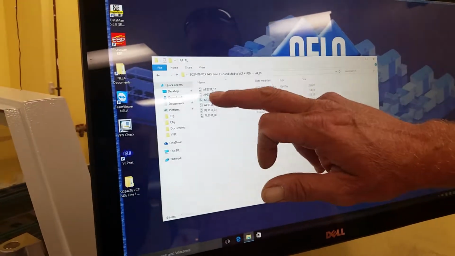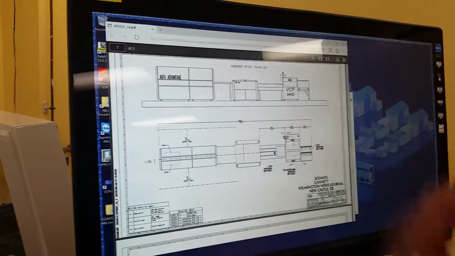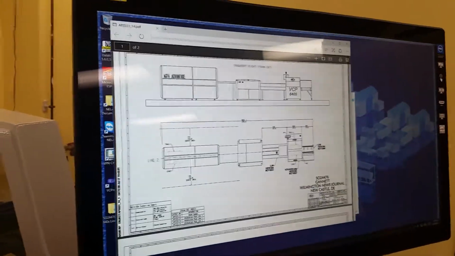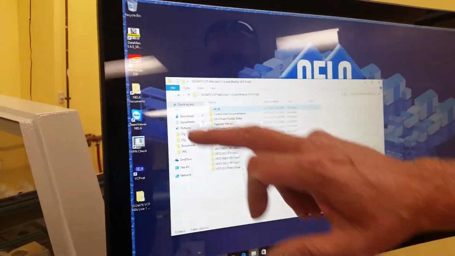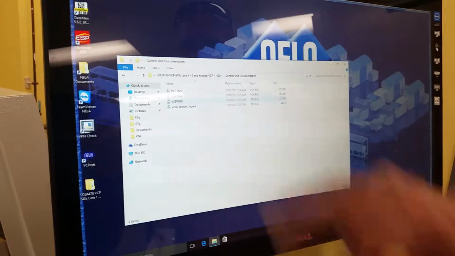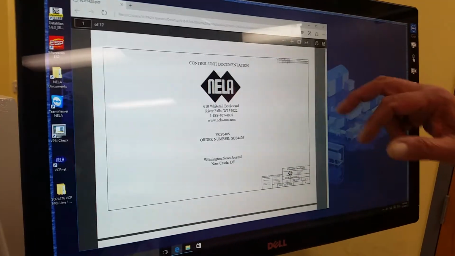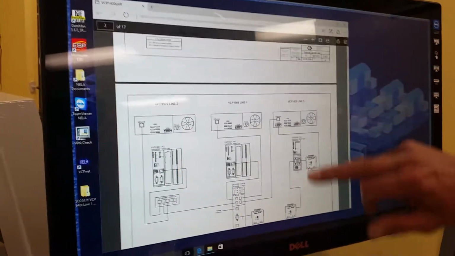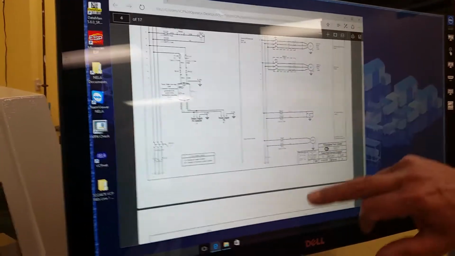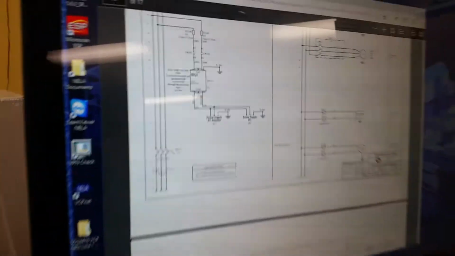This gives you your general information, your layouts, and that kind of stuff on that particular file. Control unit documents. These are your electric and pneumatics. Are they drawn American? Yeah, these are done here in the States.